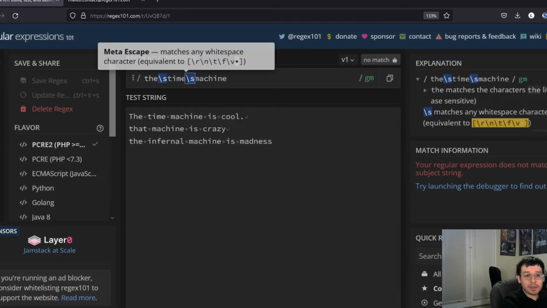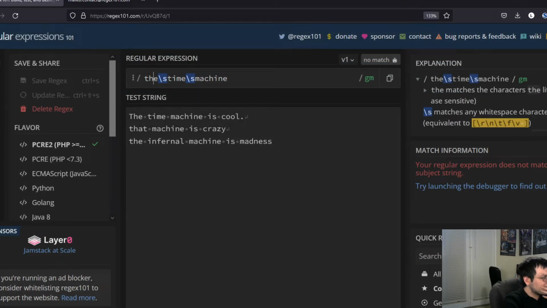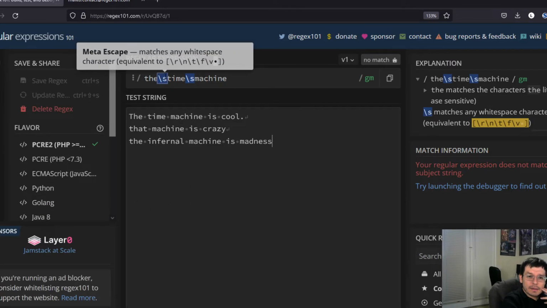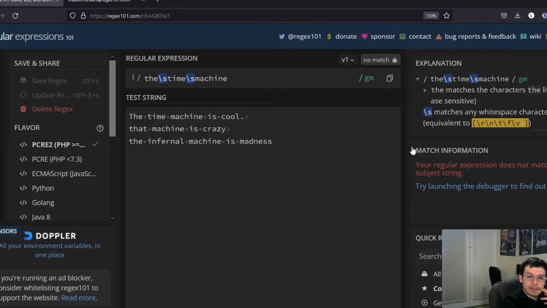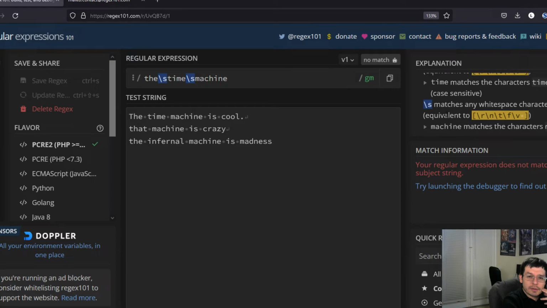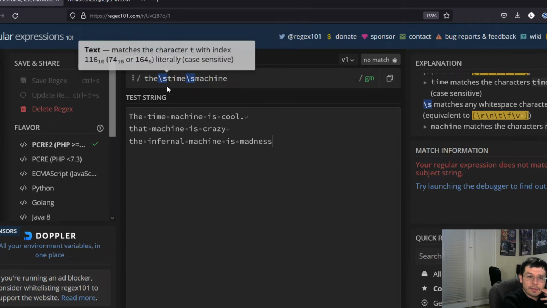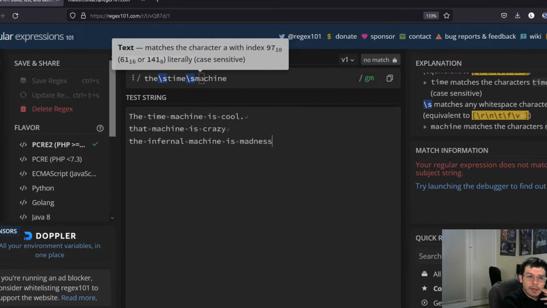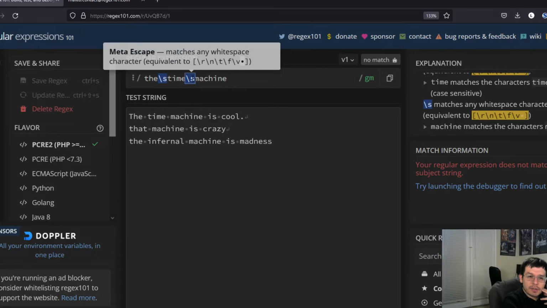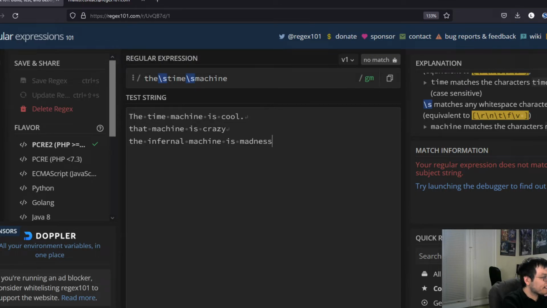Ooh, linked regular expression, that's cool. I thought that \s would give us a space. It says it matches any white space character. Why does that not match? Oh, it's matching those white space characters, like returns and whatnot. I just need a space.